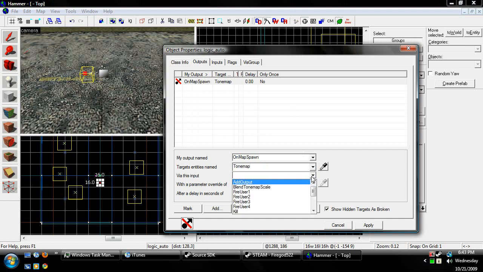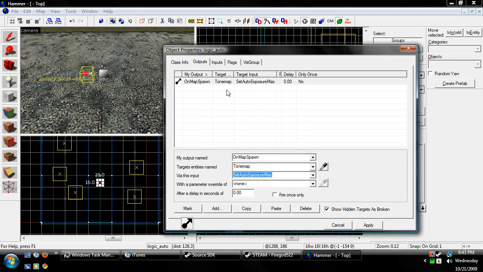Okay, then we're going to need to choose SetAutoExposureMax. So this is going to be how bright it's going to let it get, so if you're in a dark area and then you suddenly go outside and it's really sunny, then we've got to figure out what it is. I'm sorry for the rude language. So I'm just going to do a quick one. I don't know, maybe 1.7, or no, that's too much. 1.5. All right, hit apply.